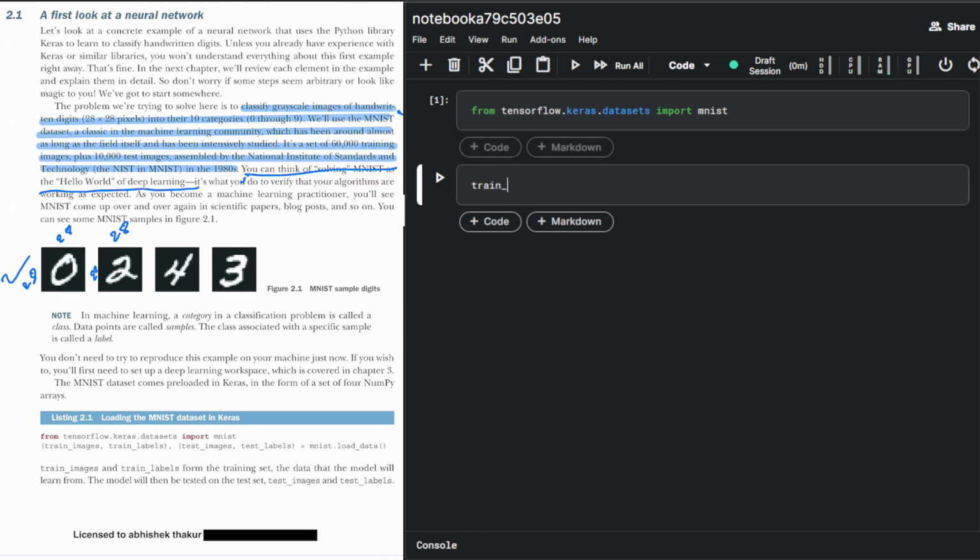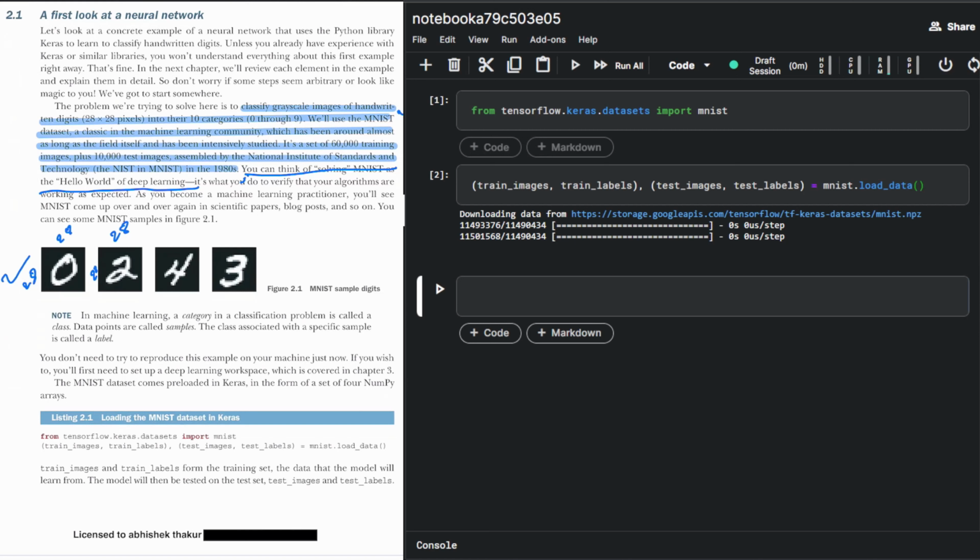So I have train images, train labels, test images and test labels. They come in this format, where you have the training set and the validation or test set together, and we say mnist.load_data. It might take a while depending on your internet speed, because it's going to download, but it was super fast on Kaggle kernels.